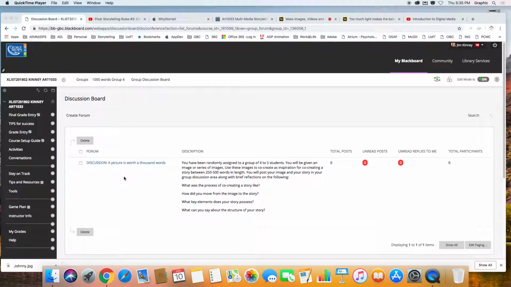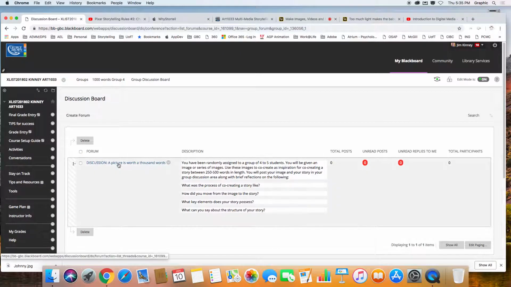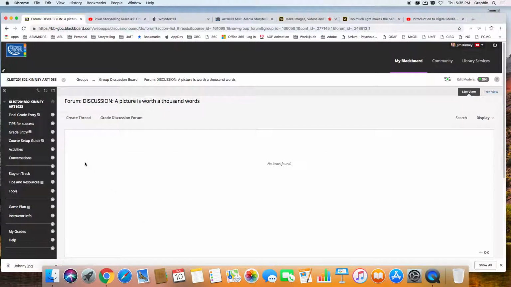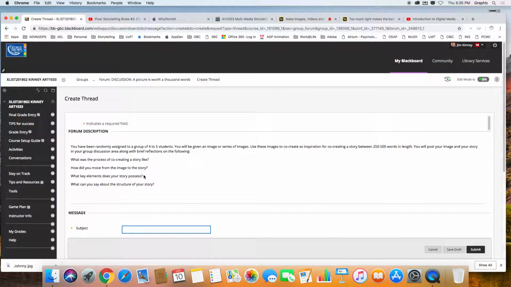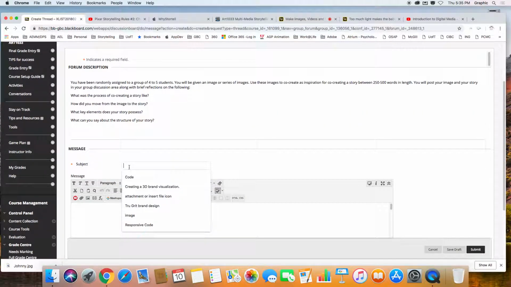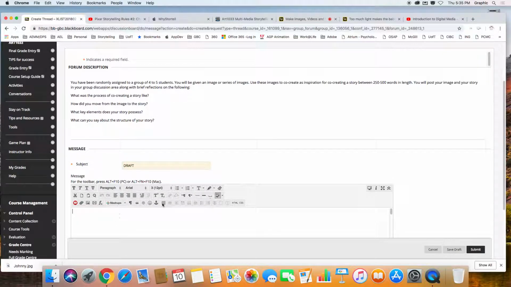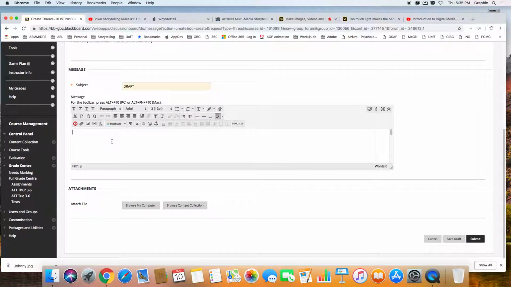In order to make your posting on your story, you just go to your discussion board, click on the discussion board link. You'll notice there are no items found here right now, but you create a thread. Now, initially, you can just put the word draft in there, and then we're going to save this as a draft.